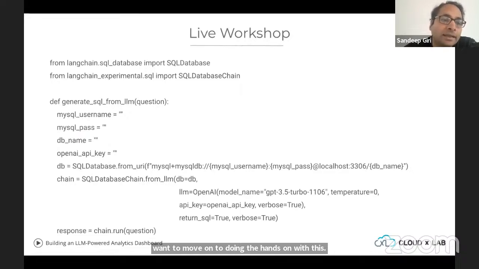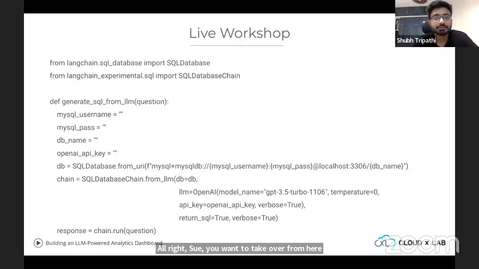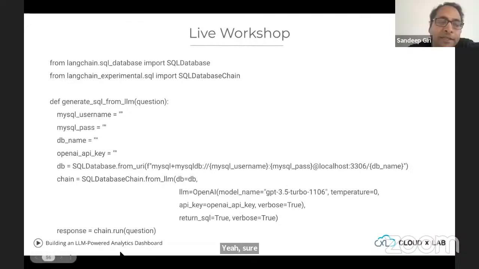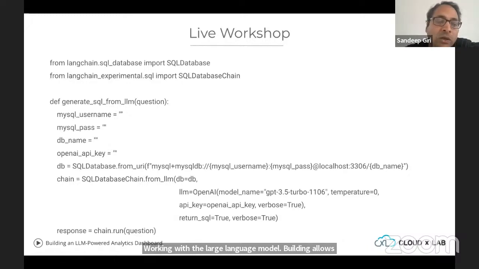All right. Shubh, you want to take over from here? Yeah, sure. Meet Shubh. Shubh is my teammate from CloudxLab. Shubh has extensive experience working with large language models, building large language models, and also good exposure into computing. All right, over to you, Shubh.